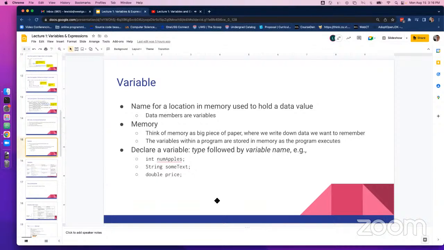When we declare a variable, it is always a type followed by a variable name. So we have three examples here. int numApples, where int is the type, numApples is the name. String someText, where String is the type and someText is the name. And double price, where double is the type and price is the name of the variable.